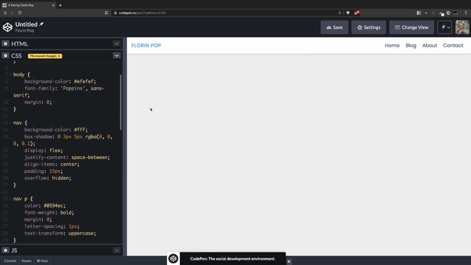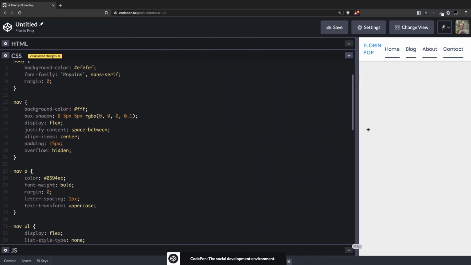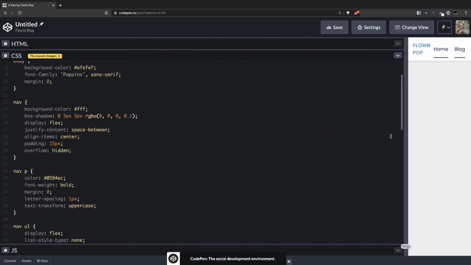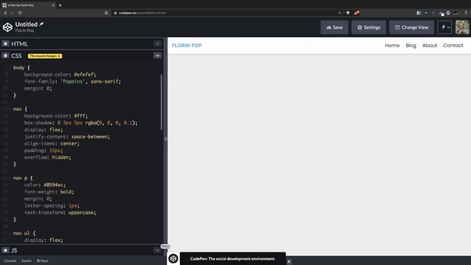Awesome. Now let's work on the responsive part, because now if we are zooming in, you can see that nothing good happens. So let's fix this.